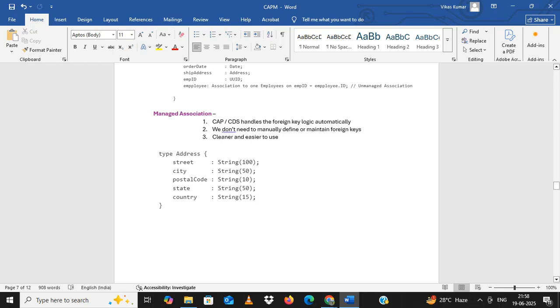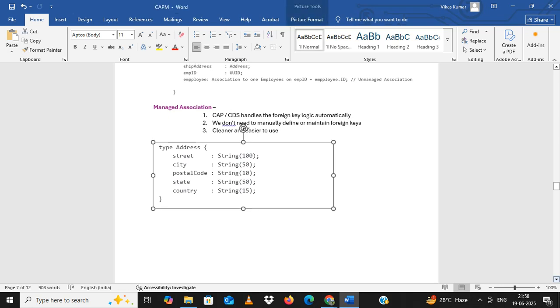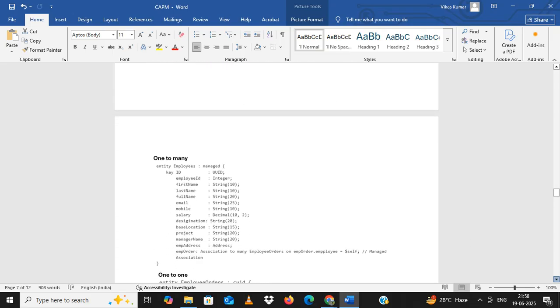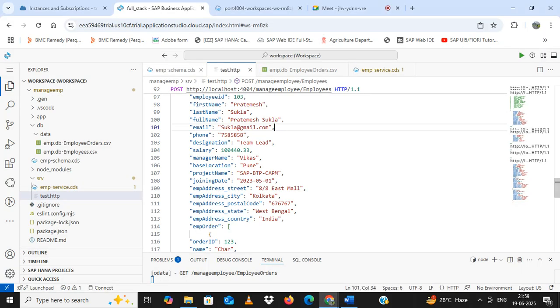Unmanaged means the condition will be written manually. Managed means the foreign key relationship will be handled by the CAP framework itself. So we do not need to manually define or maintain foreign keys. It is clear and easier to use. Again, guys, here we have the same address, and again we have one to many. So first let me write it. Guys, it's clear.